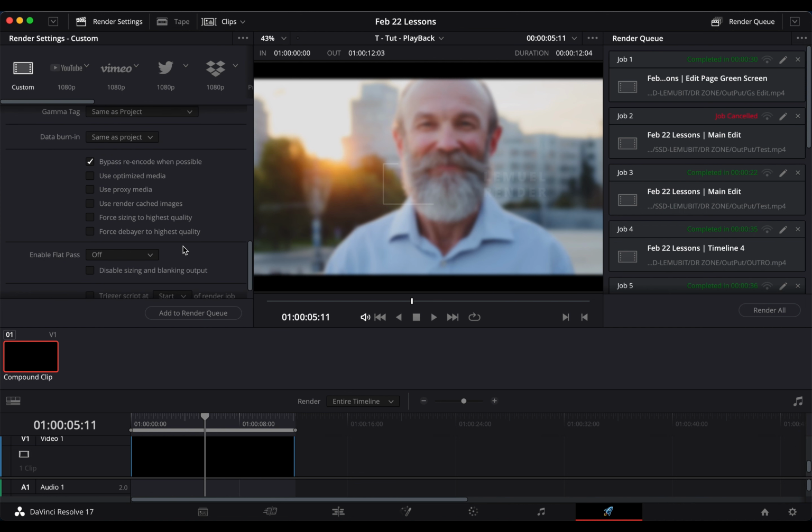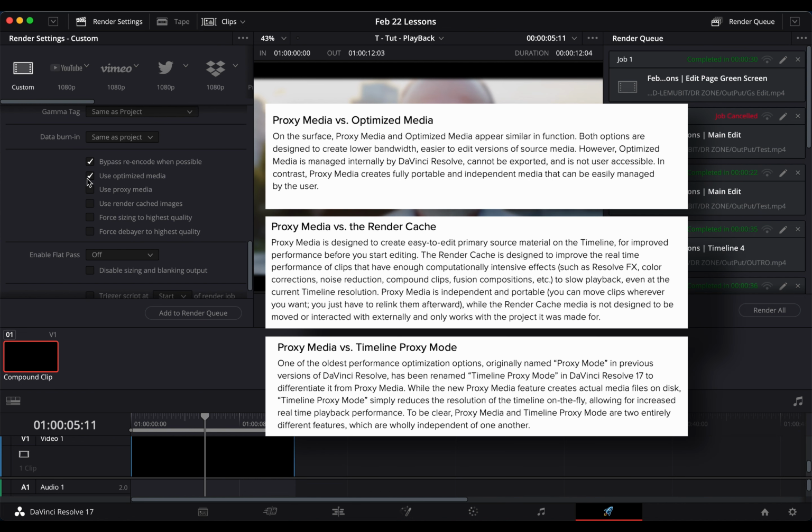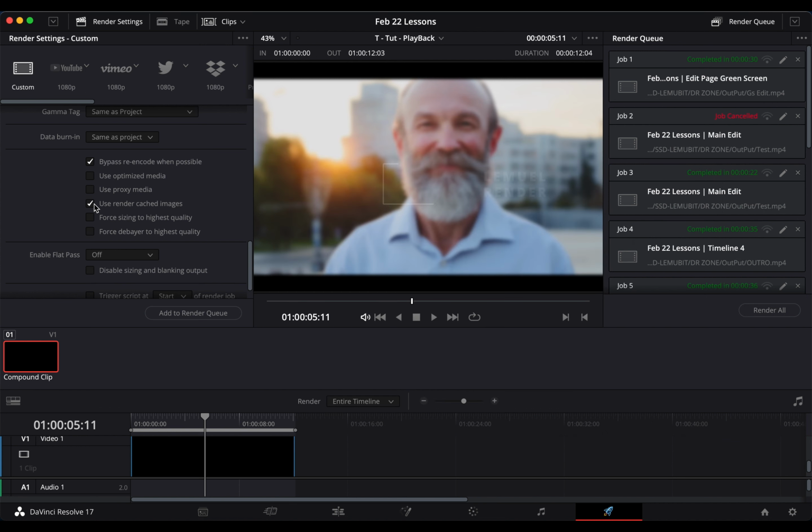Just to note, when you're about to export, you can actually tell DaVinci Resolve to use some of this media. For example, you can tell DaVinci to use Optimized Media. Let's say you actually generated a high-res optimized media. You can use this to speed up your outputs, thereby having a faster render time when outputting. So you can use Optimized Media, Proxy Media, and even rendered cache.